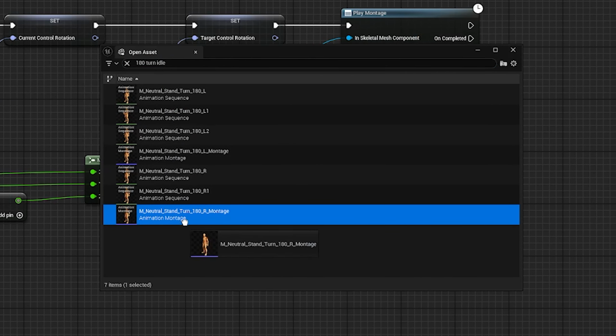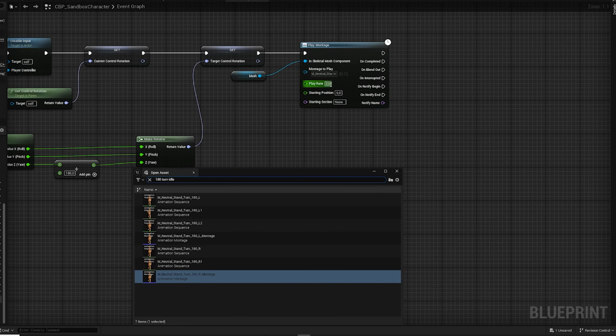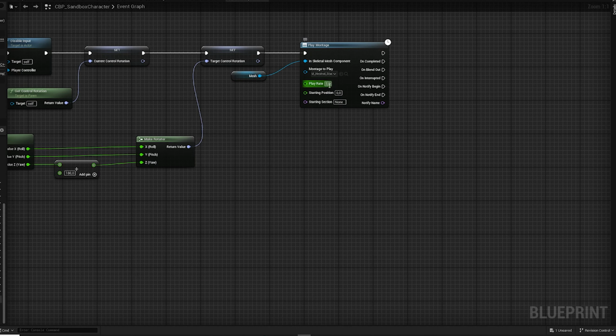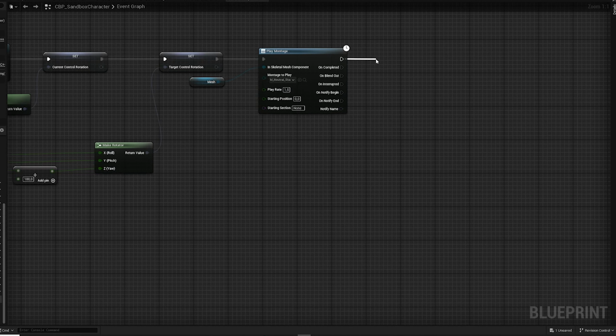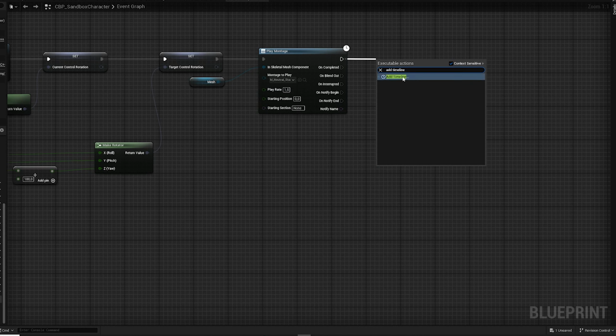Okay, I'm so stupid. I need to drag the window down. You can adjust the play rate to whatever you want, if you want it to be faster or slower. Now we create a timeline to make a smooth transition over the time.